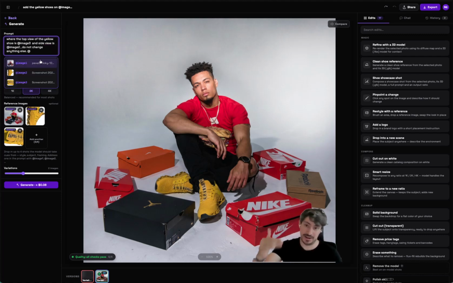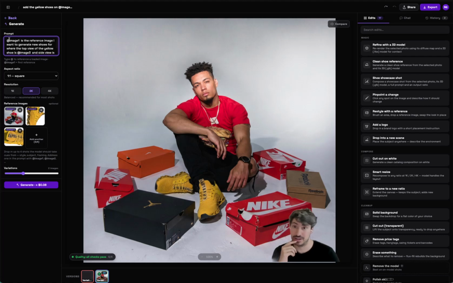So if you add an ad, you'll basically see the reference images that I've uploaded on the left side. What I'm doing is I'm saying image 1, which is this one, is the reference image I want to generate new shoes for, where the top view of the yellow shoe is image 3, which is here, and the side view is image 2. Do not change anything else. Most brands don't even have a top view, but I just want to make sure that Nano Banana has all the reference images to make a fair comparison in that sense.